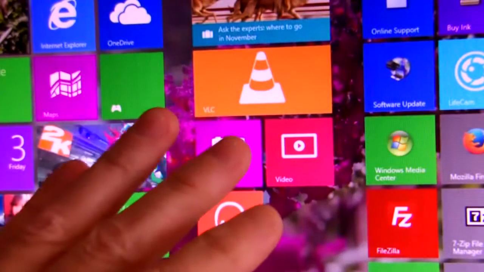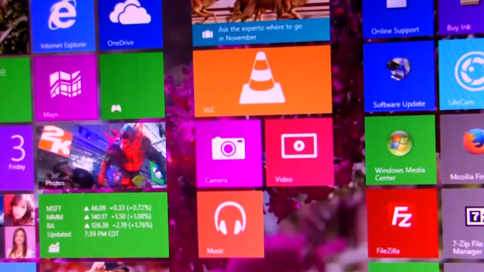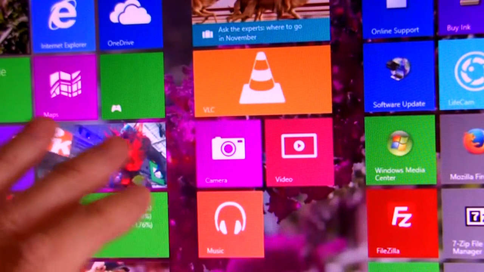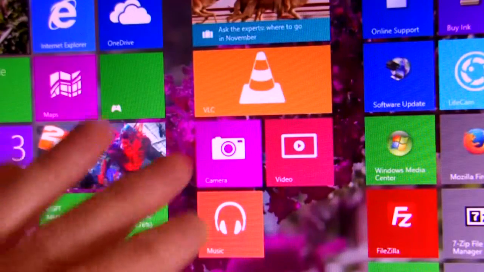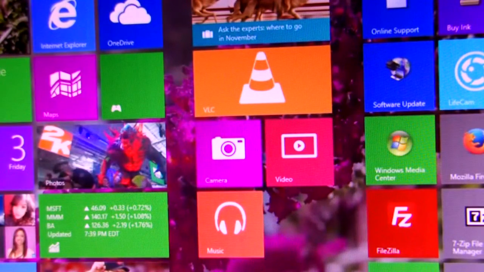See this? See what you're looking at? This is Windows 10. This is Windows 10 Smart Menu or Dumb Menu or Start Menu or whatever you want to call it.